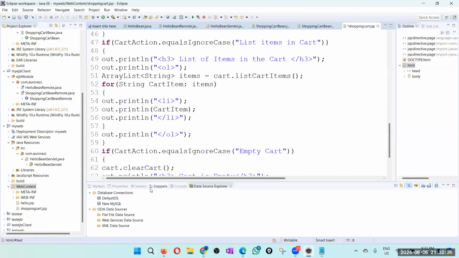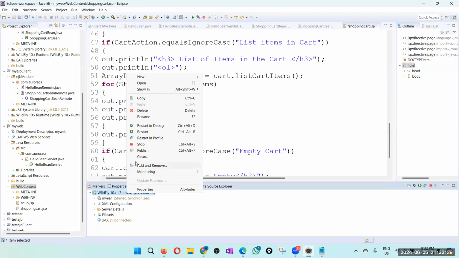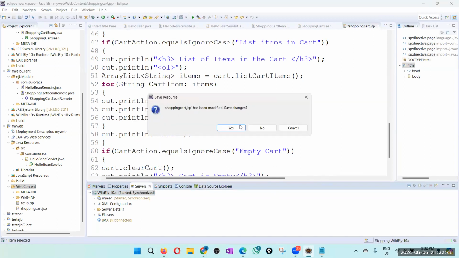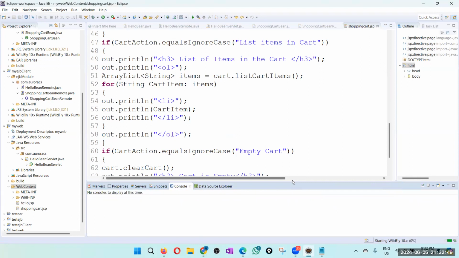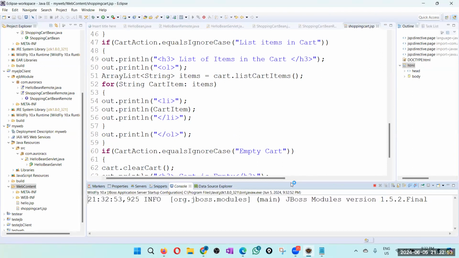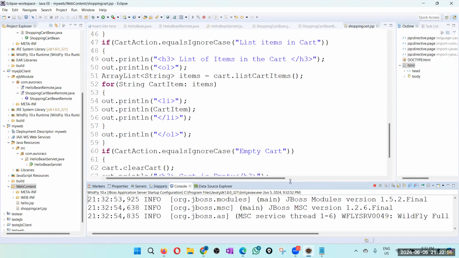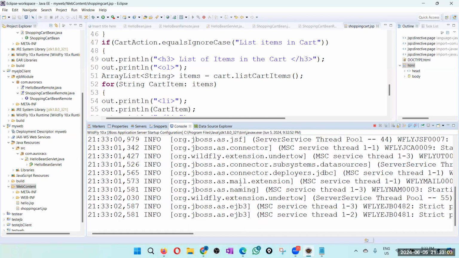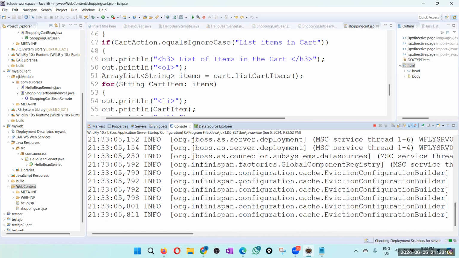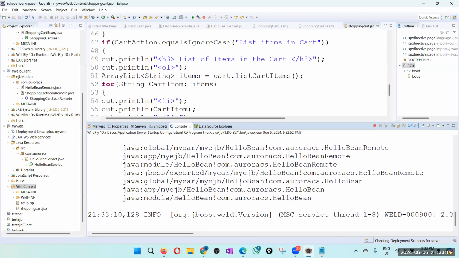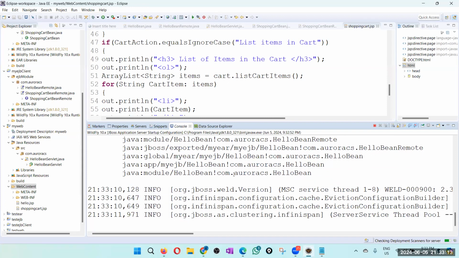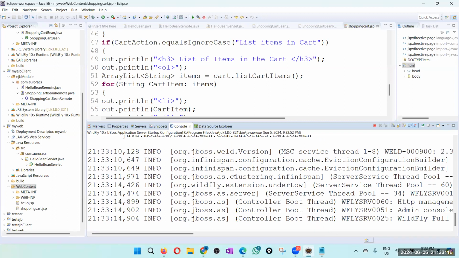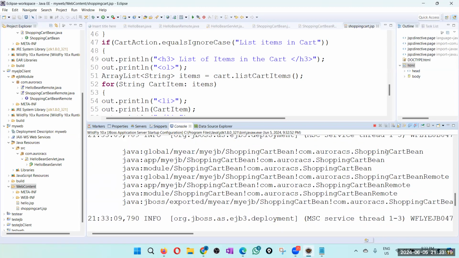Right, so now I will restart the server. And another EJB must be registered in the console now. A shopping cart bean. Yes, save. And check for the error messages. Now there must be two JNDI naming. One for the hello bean, other one for the shopping cart bean. That is for the hello bean. Right, so this is for the shopping cart bean. You can see. So this is the second one we created. The stateful session bean.